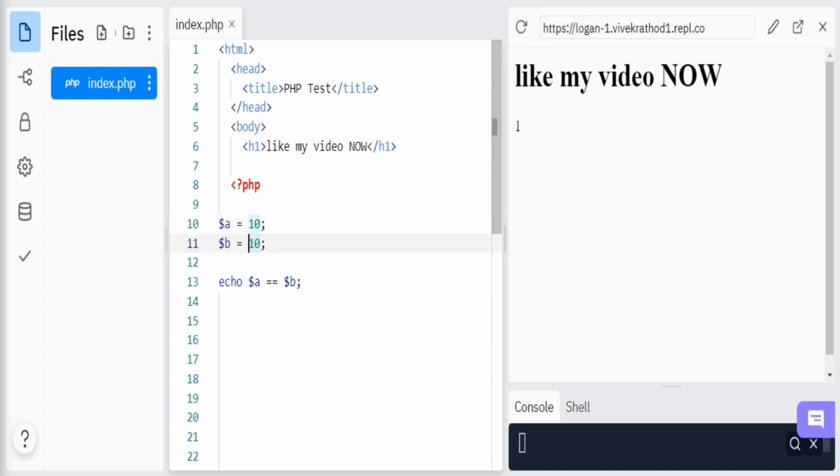But let's say b is a string, so what will I get? Let's run this code. As you can see, we still got 1, but why? This is a string and this is an integer, but this comparison operator, the equal to operator, will check whether a of value 10 is equal to b of value 10. It doesn't matter the data type. But if you even want to check the data type, you can put another equal sign, so three equal signs, and now if the a and b values are the same and the data type is the same, it will give 1, or else it will give me 0.